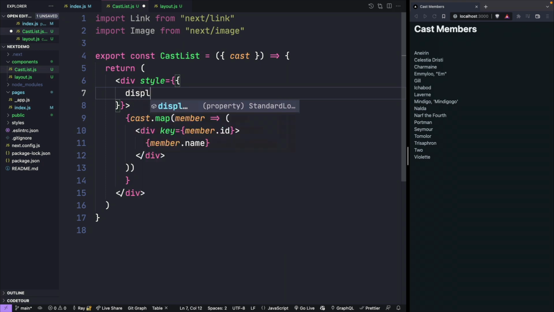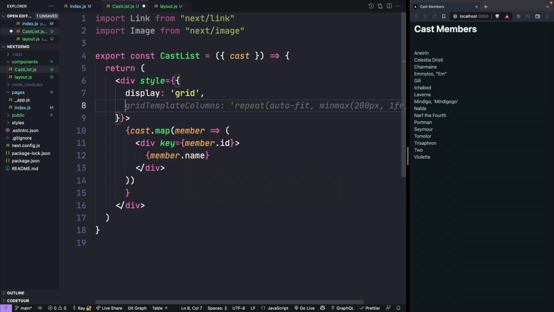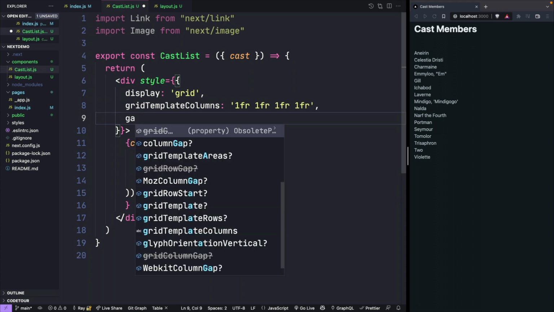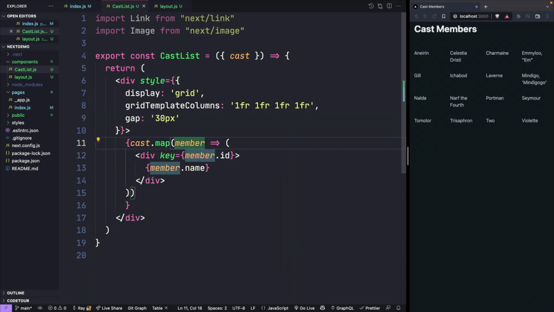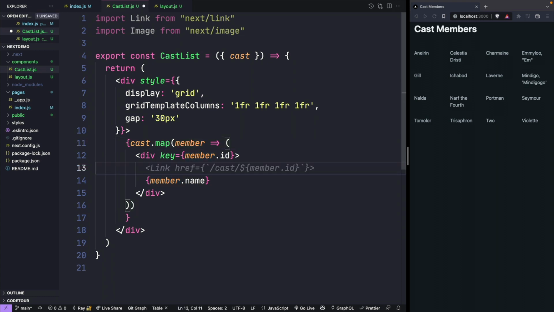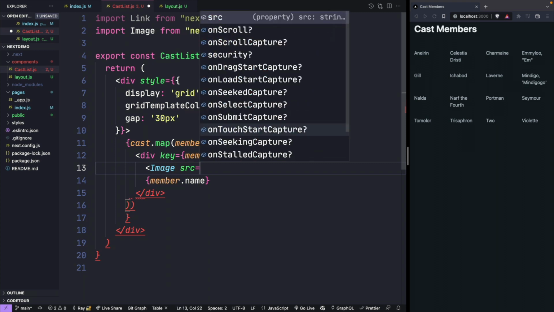In here, I will say display grid, and I'll use grid template columns here. So here I'll do a 4-column layout. And I'll put a gap in here of 30 pixels. All right, so now for each one of these members, I'm going to add an image using that image component. And for this, I'm going to need to put in the source.